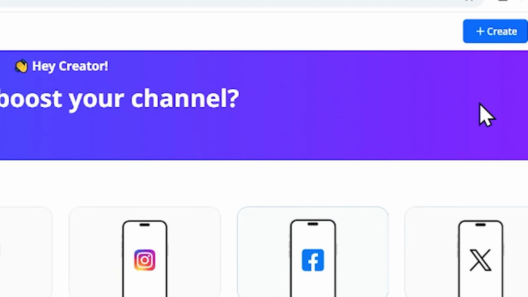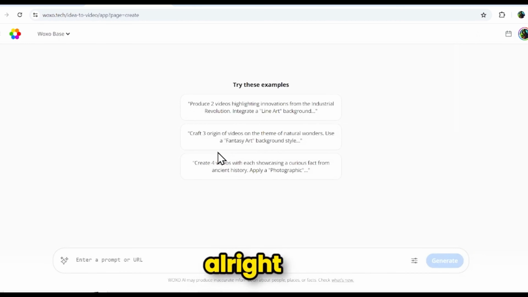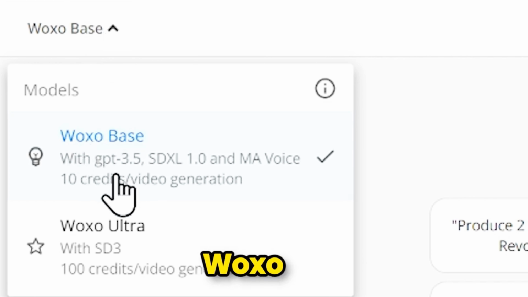Let's understand how you can generate short videos in bulk. You can click on the create button here, or you can choose any social media format from these options. So let's click on YouTube Shorts. Right now you'll see an interface like this, which looks similar to ChatGPT. Here at the top, you'll find two models. The first one is Wow Base, and the second one is Wow Ultra.